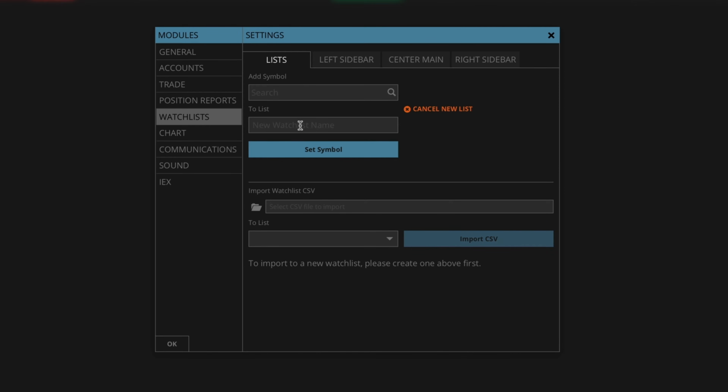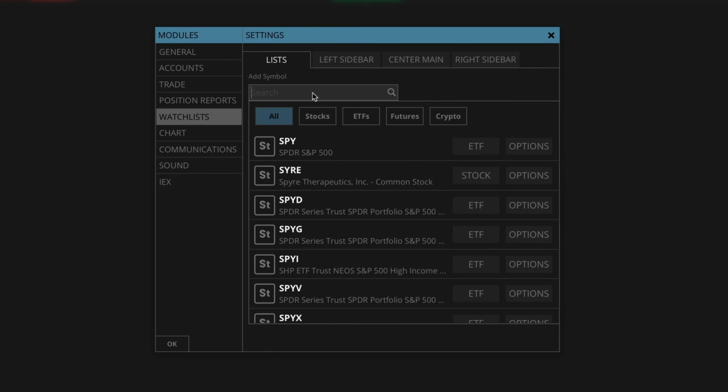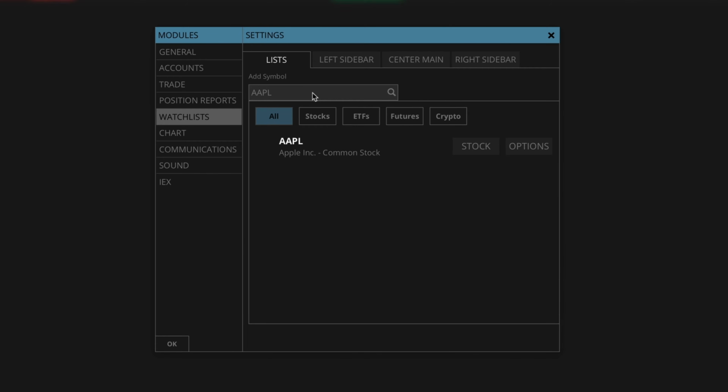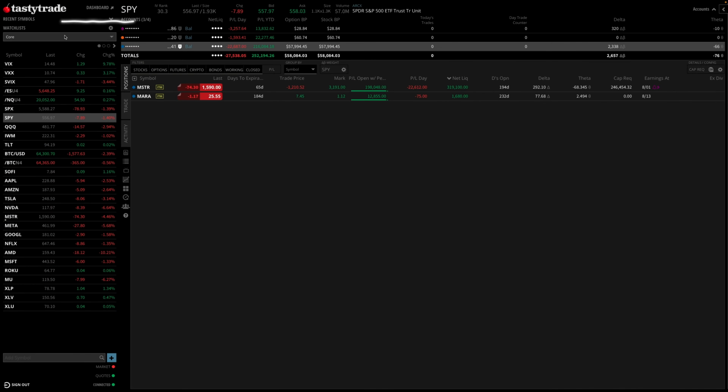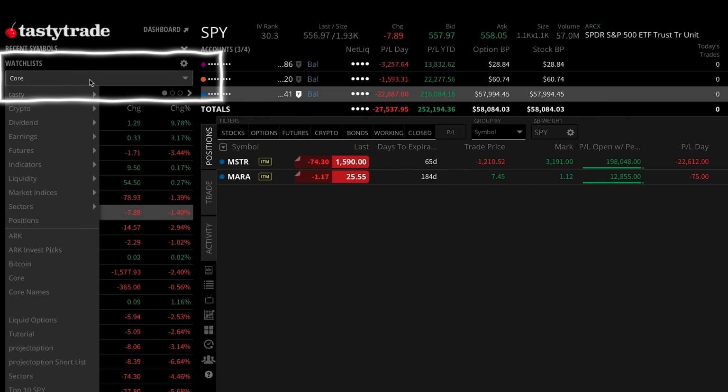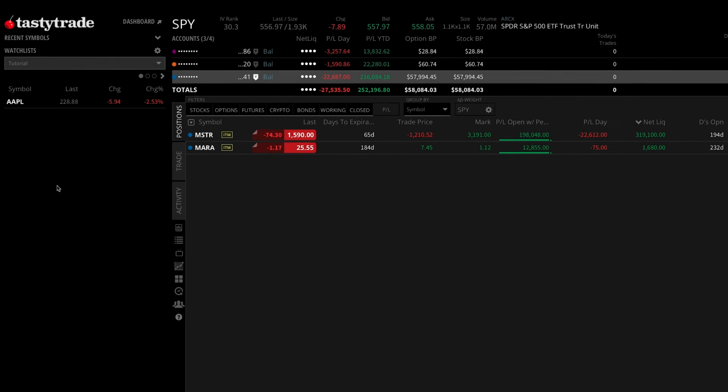To create a new list, I need to first type in a name. So I'll type in tutorial, and then I need to add a symbol to get that list started. So I could do AAPL for Apple, hit enter, and hit add Apple to tutorial. I can go back to the watch list tab and I can click this drop down, go down to tutorial, and now I have my new watch list.